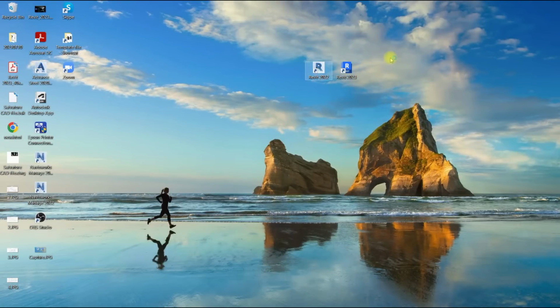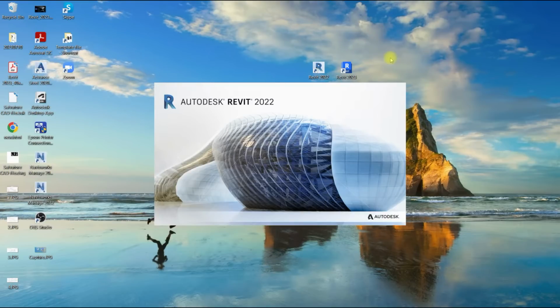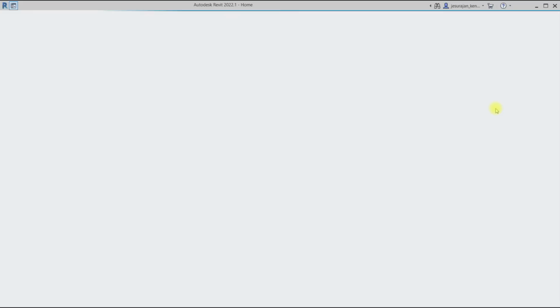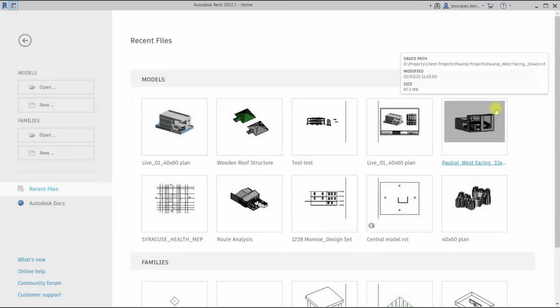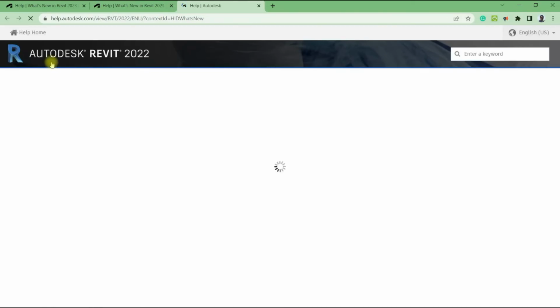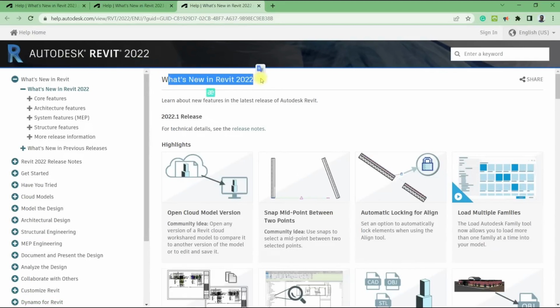I'm opening Revit 2022. This is how it's opening. We are seeing the theme here, and you can see the logo, Autodesk, and this is our Revit 2022. This is actually Revit 2022.1, so I have installed an updated version, and even here on the home page you can see what's new. This is going to show what's new in Revit 2022. Let's click here. You can see it's going to load what's new in Revit 2022.